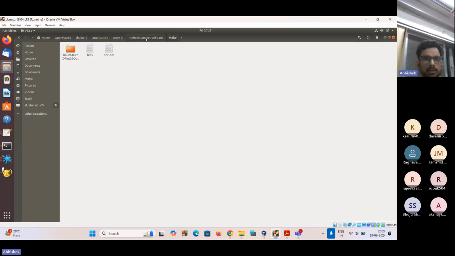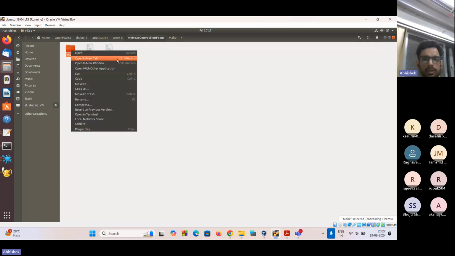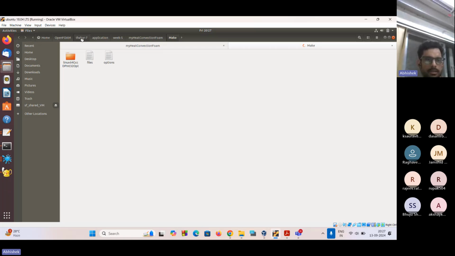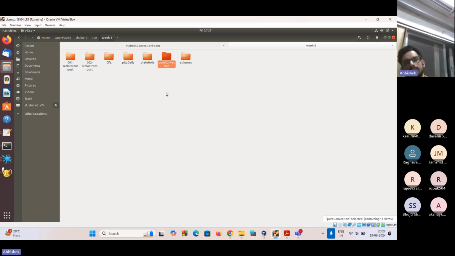It is compiled. Now what we will do is go to the run folder. We'll copy any test case that we have. We have already made some test cases. You can see this pure convection test case I have made, but I want to show you from scratch how you can copy a test case and modify it.